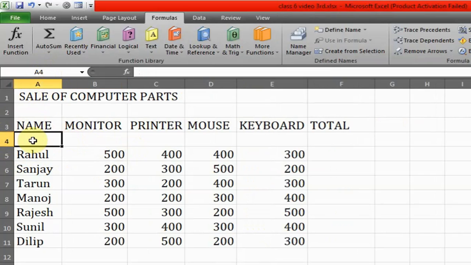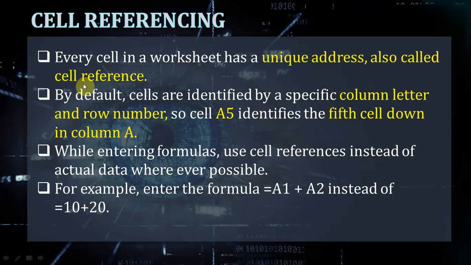So whenever you select a cell, the name of the cell will be displayed in the name box. This is called the name box, where the name will be displayed. So another name for the unique name given to a cell is also called cell reference. By default, the cells are identified by a specific column letter and row number. Always the cell reference should begin with the column letter and row number.